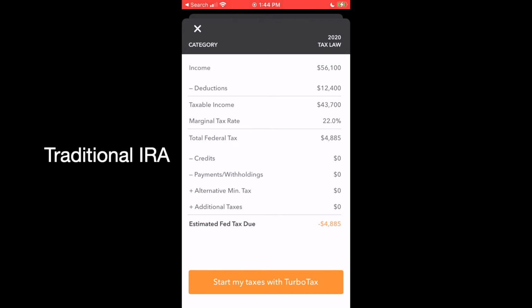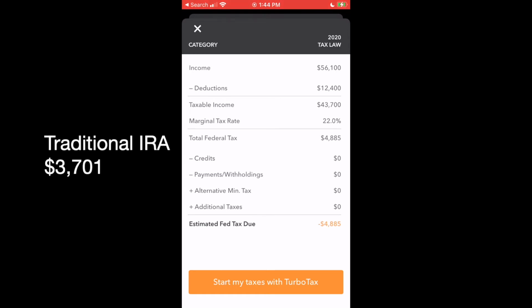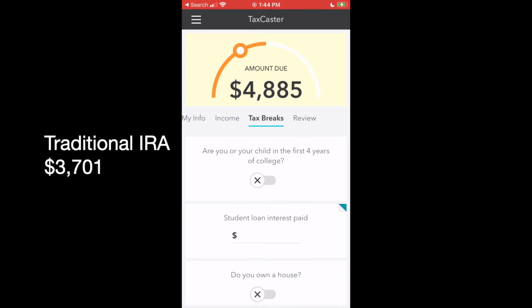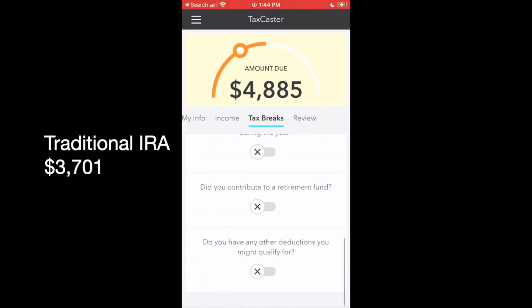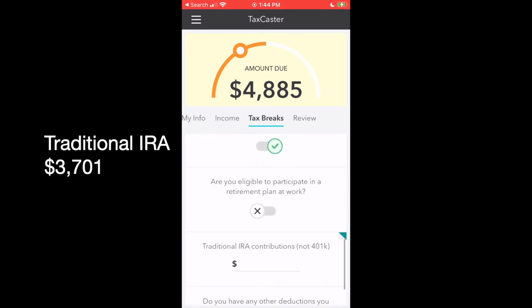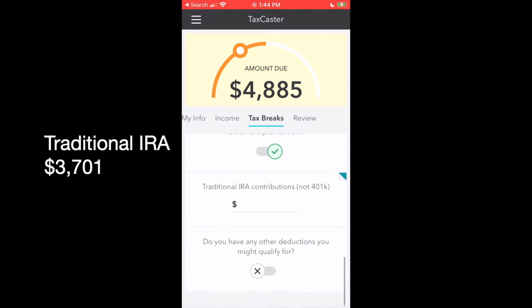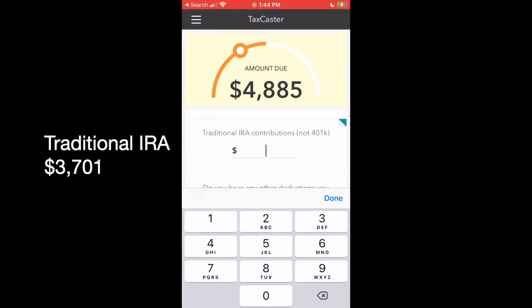So let's try to lower this individual's taxable income so that the long-term capital gains are not taxed. You need to lower it by more than $3,700. So we'll go over to the tax breaks tab, and down here there's this question: did you contribute to a retirement fund? You say yes. Are you eligible to participate in a retirement plan at work? We'll say yes, but let's assume that whether this individual did or did not, they still need to lower their taxable income a little bit more. So we're going to put in $3,701 of contributions into a traditional IRA.